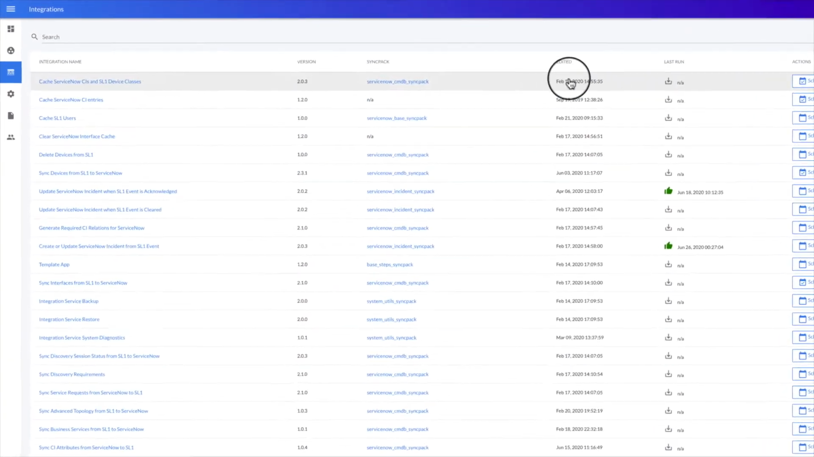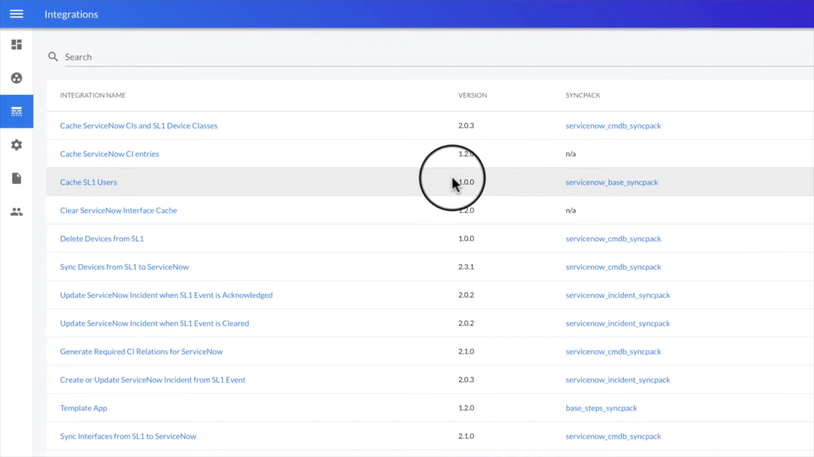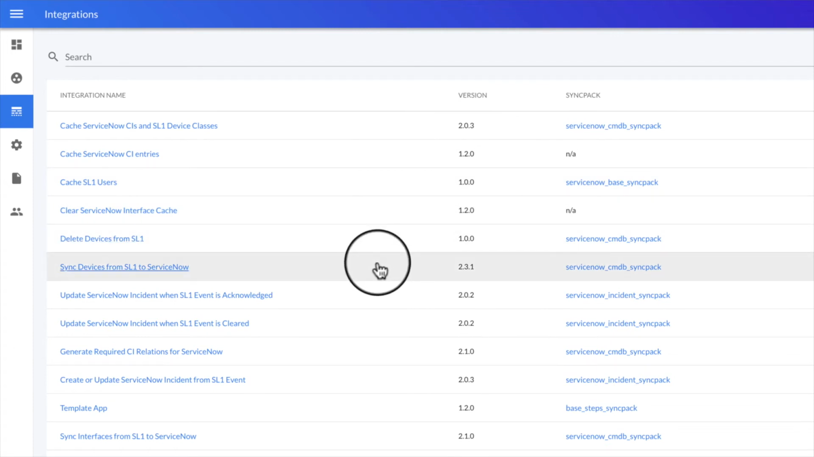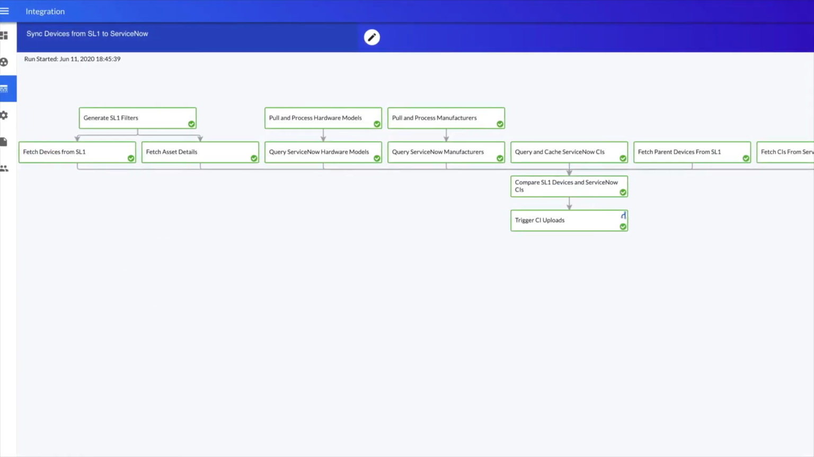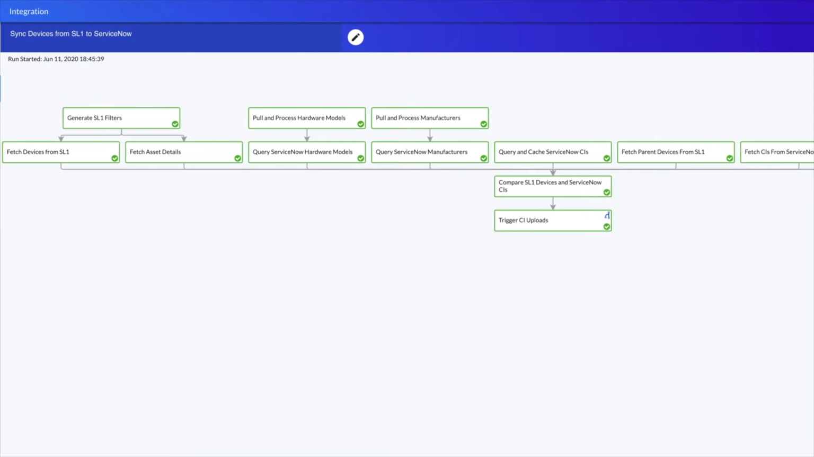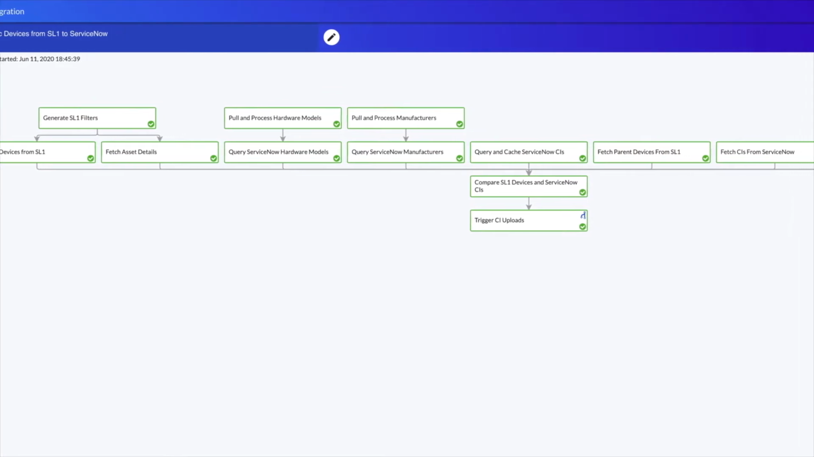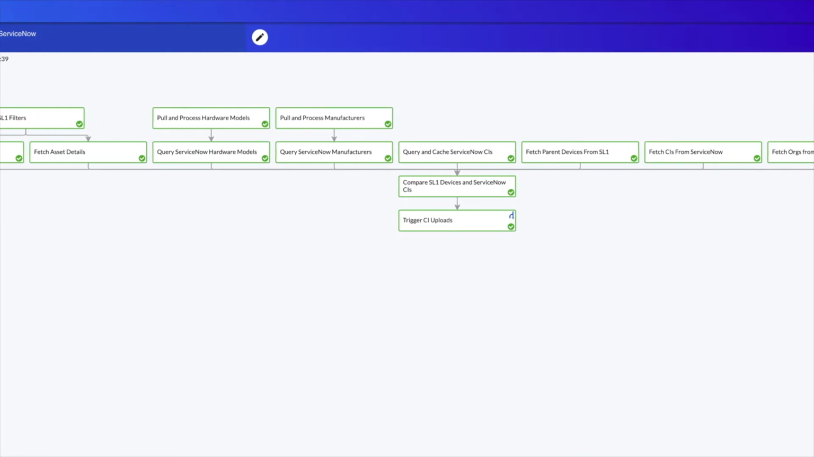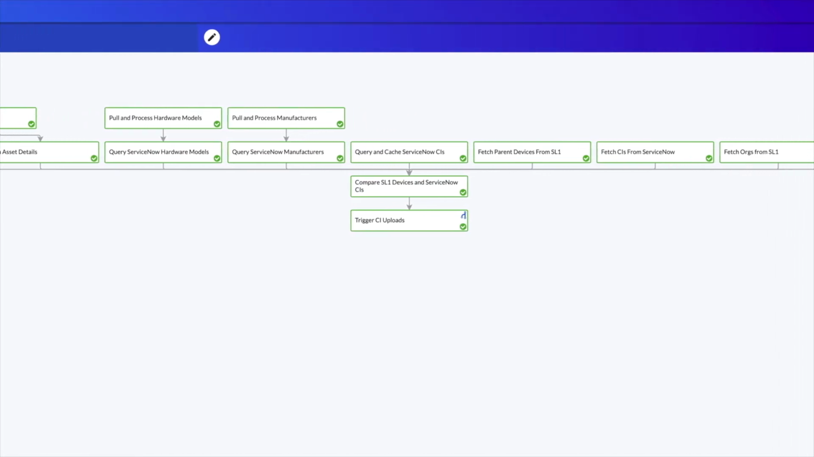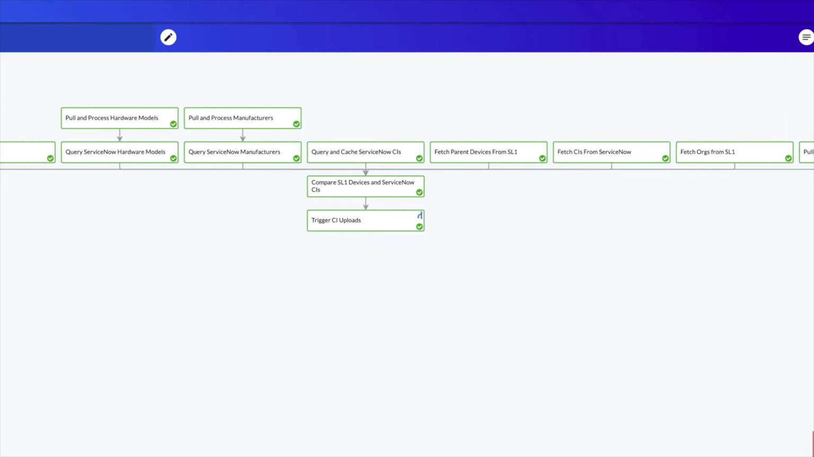Here we can see a list of SL1 automations that are running in the background. For the purposes of this video, we will select the sync devices from SL1 automation. Here is the SL1 drag and drop automation interface used to define new automations. We'll slow this down to visualize the process. As this automation runs, the boxes will change from gray to blue to green as the steps are completed.